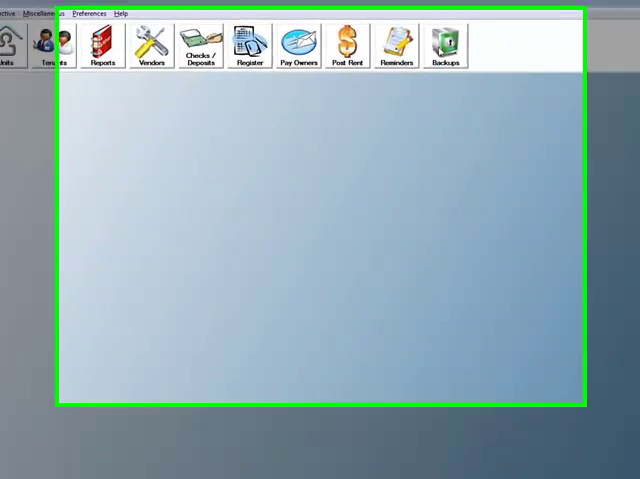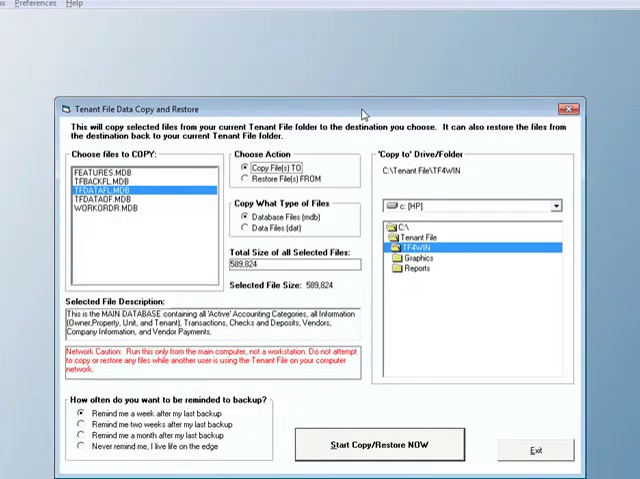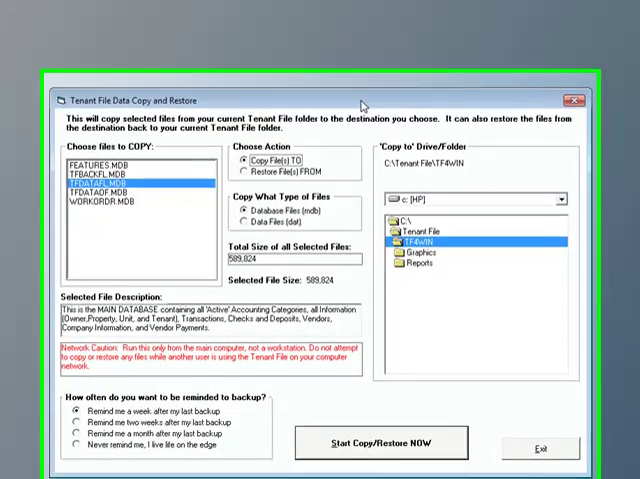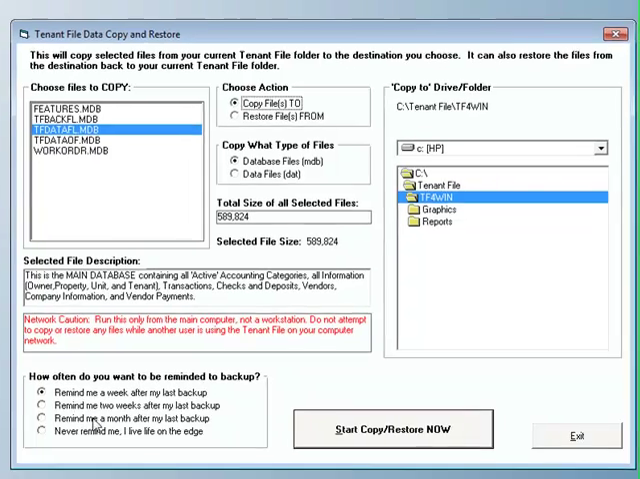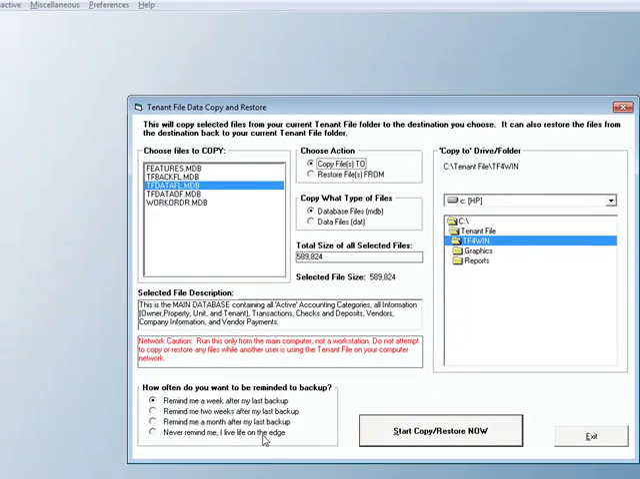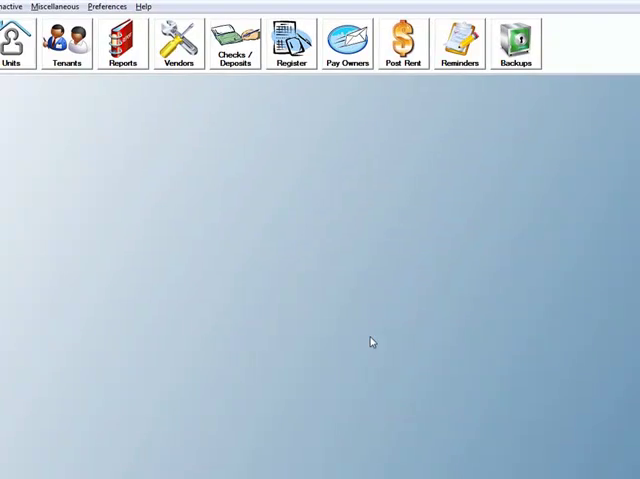Lastly, on the buttons, this is the Backups button. You can make a backup of your data at any time. Plus, you can set automatic backups to be made. It'll remind you once a week, once every 2 weeks, or once a month, or if you don't want it to remind you at all, you can choose that.